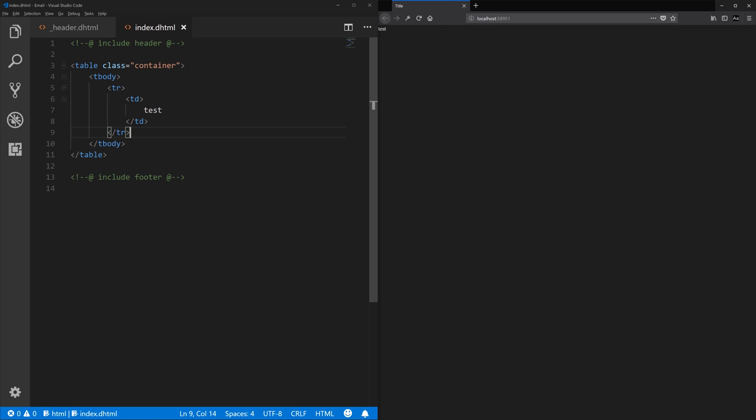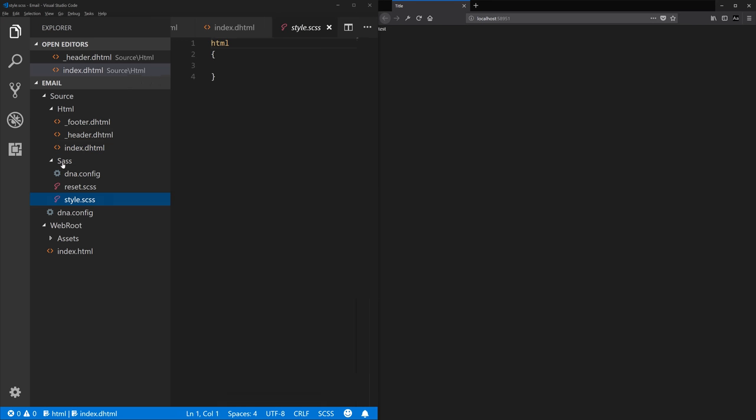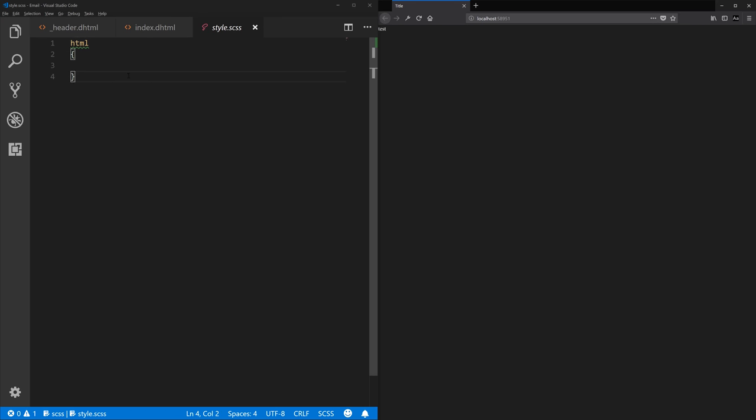So you've got a table, a row, a column, and we've got test in there. So I'm going to try and structure this. The first top level container fills the entire email viewport. So when you have an email, this table we want to stretch out. And as you've seen right now, it doesn't. So let's go to a style in here, and we'll just put some styling in for the container itself.